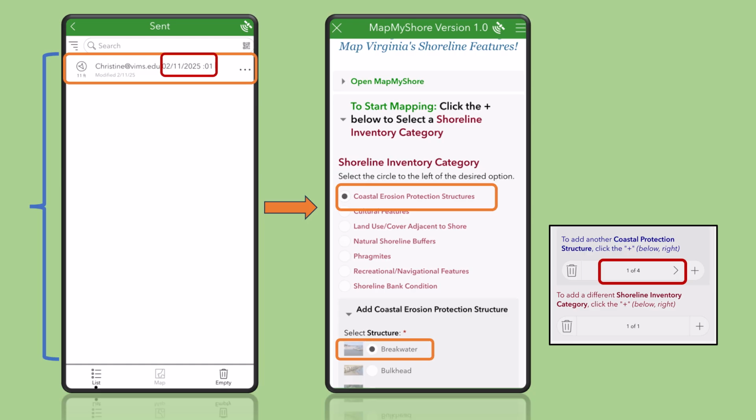To view the next structure, you would click on the arrow, and data for feature 2 of 4 will appear, and so on. The to add box for shoreline inventory categories reflects the number of categories inventoried. Since we only inventoried features in the Coastal Erosion Protection Structures category, it shows 1 of 1.